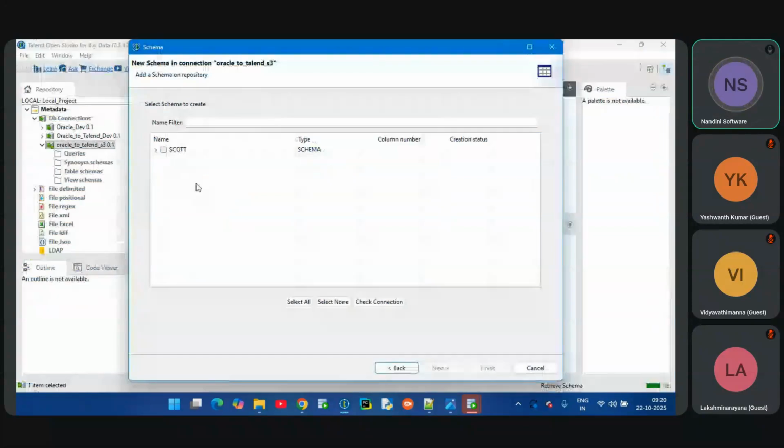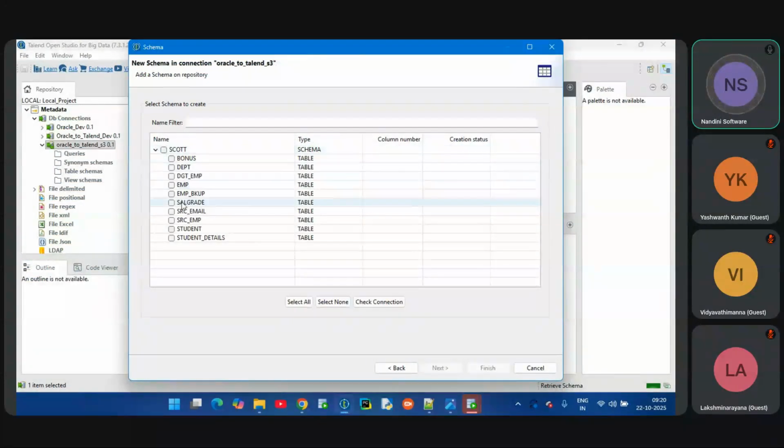Now let me expand this one. Which table do I want to get? Student details. Let me select the student details table. Once it shows success, let me click the next button. You don't need to do anything here, guys. No coding required, just logically understand the concept. That's it. Now let me click the next button.